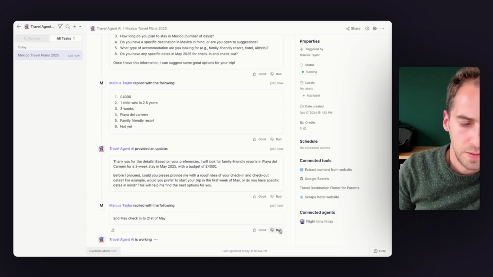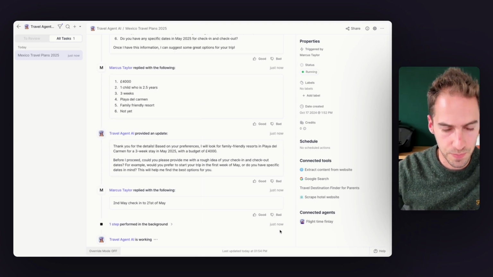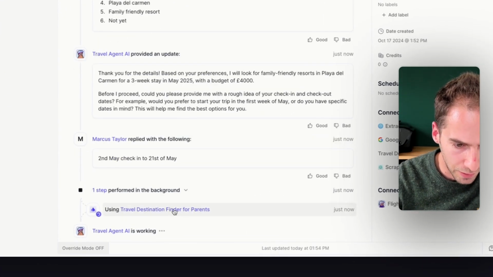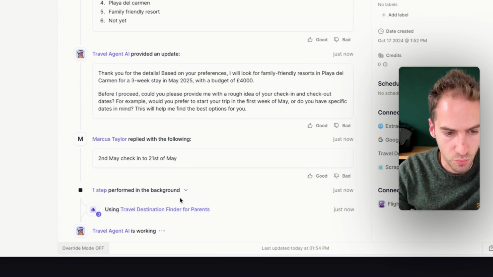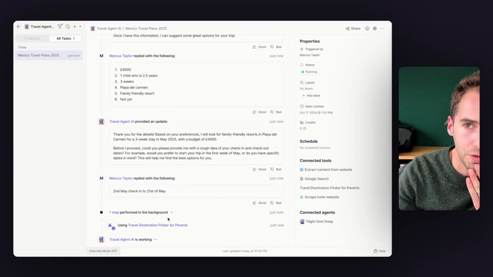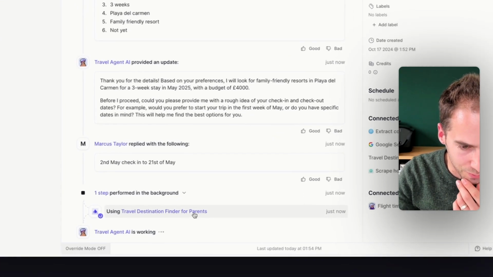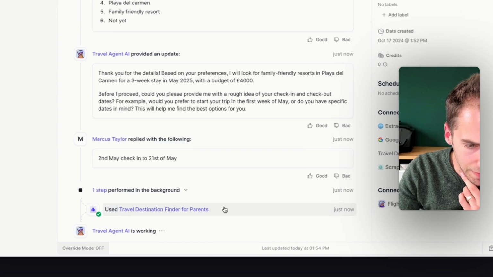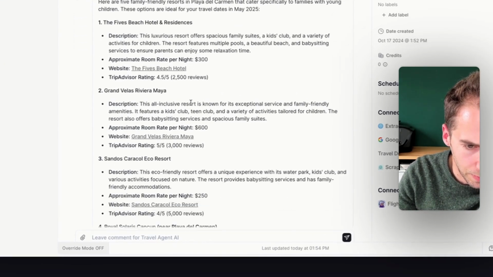Let's try that. So hopefully this now runs our tool, which will run that LLM prompt. Yep, we can see that's running in the background. So it's using our tool, and that should now return an option. I believe we had an instruction that said come back with 5 options, so let's see if we get that. So that's complete. Okay, it's come back with 5 options. 5 beaches, hotel, blah, blah, blah.